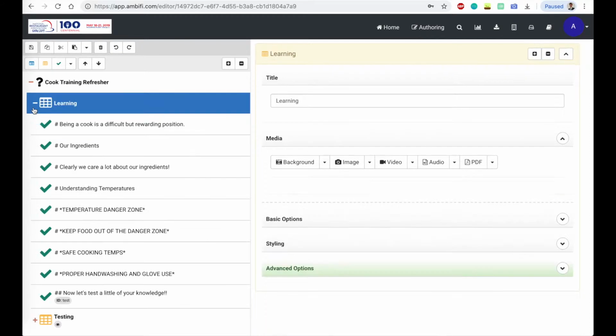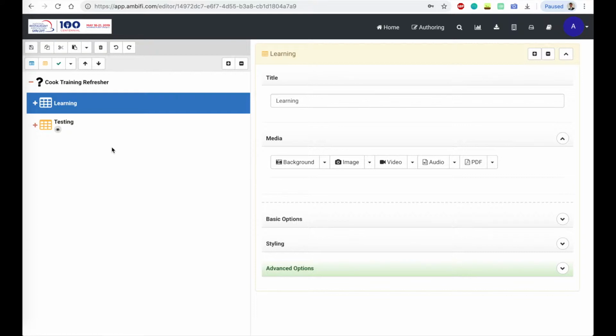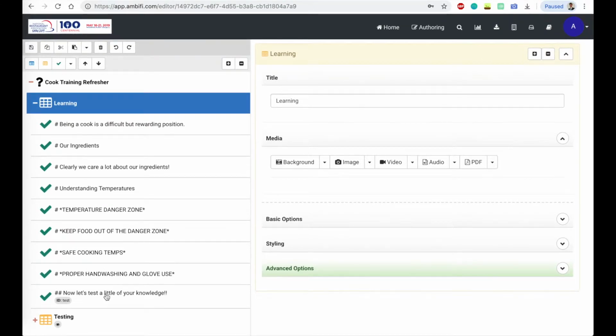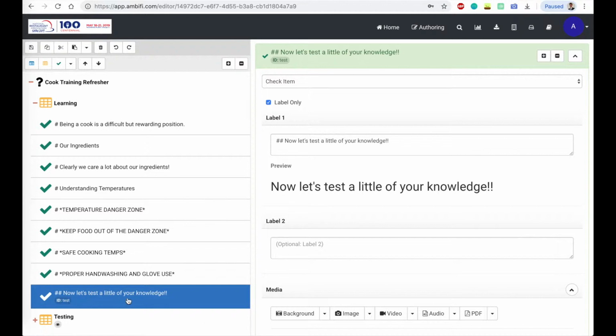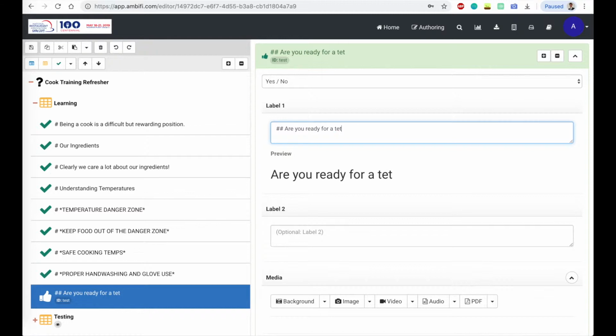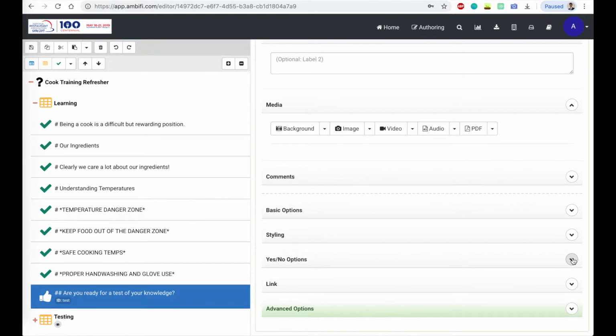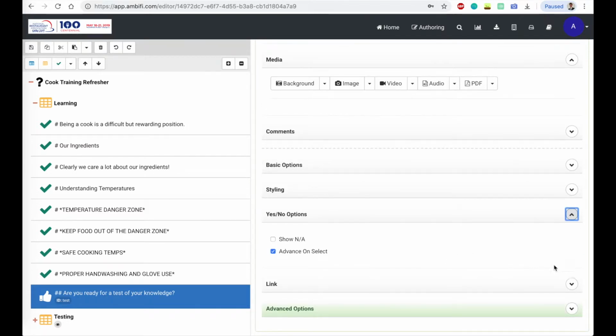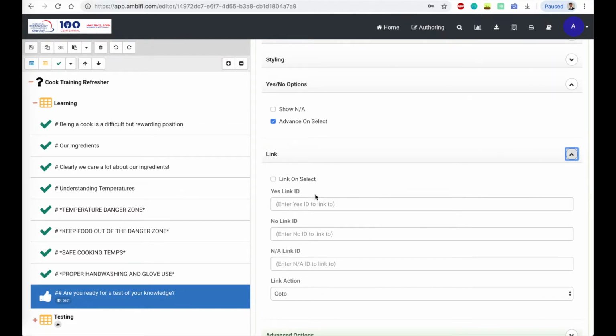Right here you have this whole learning section, and all the items are right here. Here's the item, and it even has an ID already, the ID of test, so it's just saying okay, we'll go to test. To make this have a link instead, we're going to want a yes or no item and change it to, are you ready for a test of your knowledge? We're going to go down to the yes or no options and make sure it says advance on select, so when you say yes or no it'll take you to a certain place. And then to the link section.